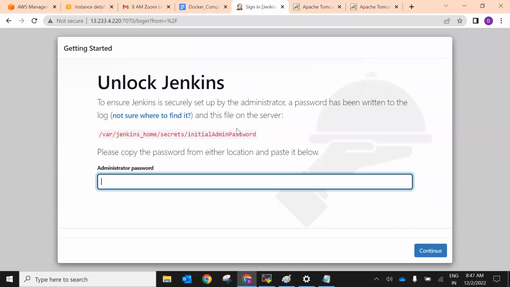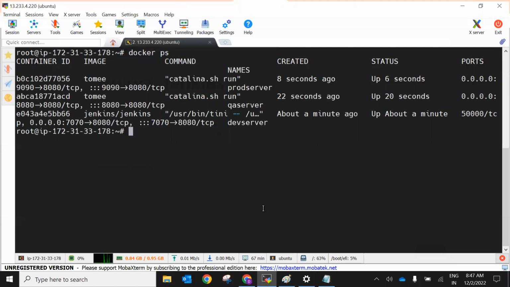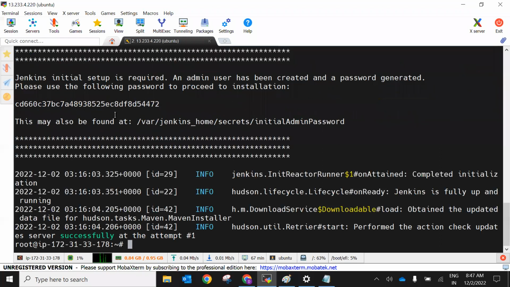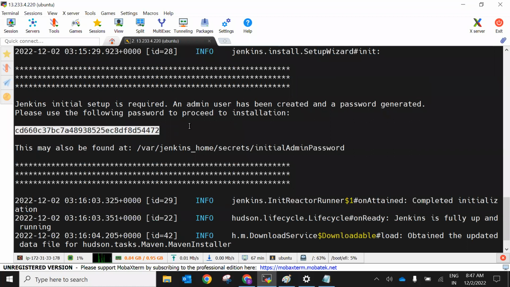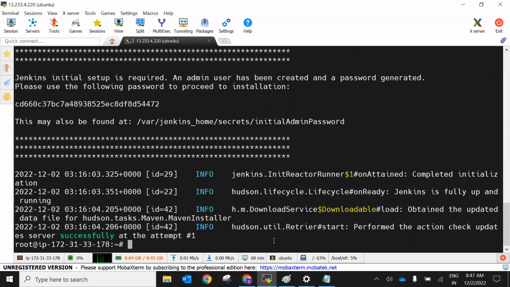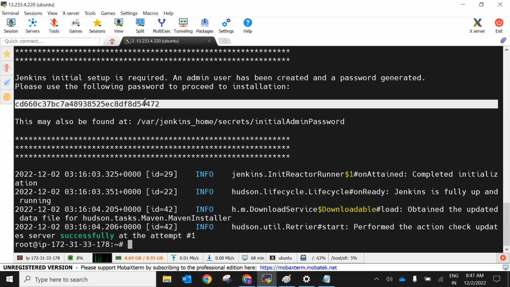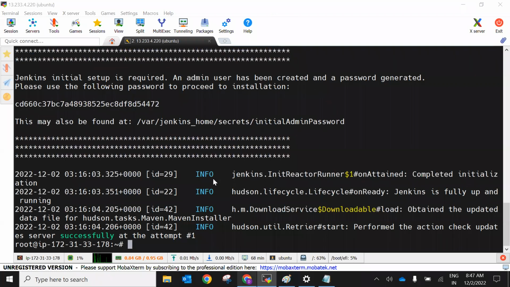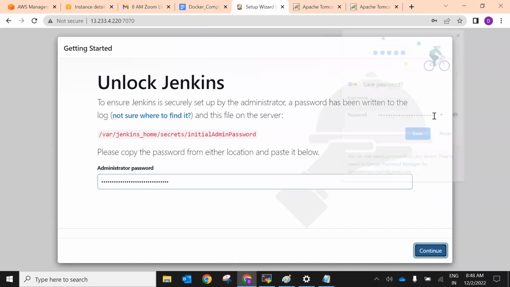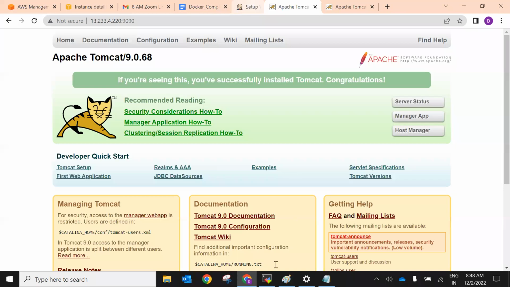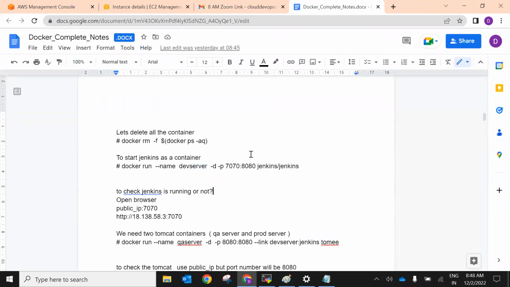We can go to that Jenkins, which we have seen earlier. Otherwise, in the logs itself, the password will be generated. Docker logs dev server, the Jenkins container name. In the logs it will be given. See, this is the password. But we don't want to do that. We can go to that particular path of Jenkins, and the password will be visible there. Let's copy that and paste it here. Jenkins will be running. Our whole point here is how to link that with the other containers.